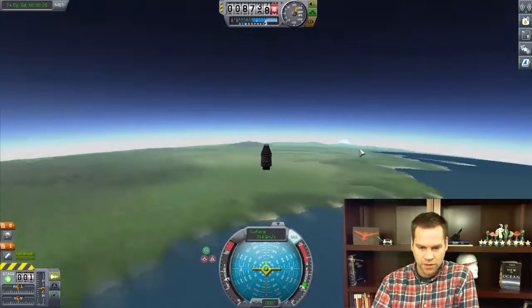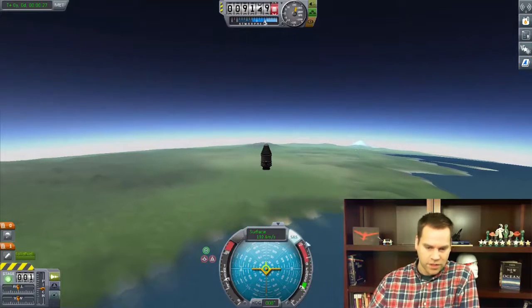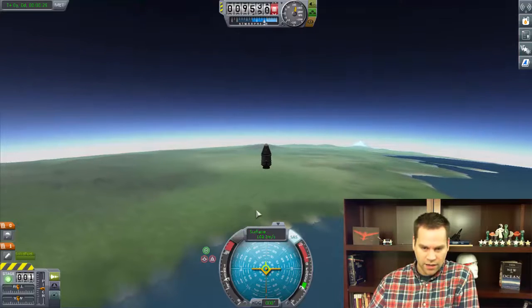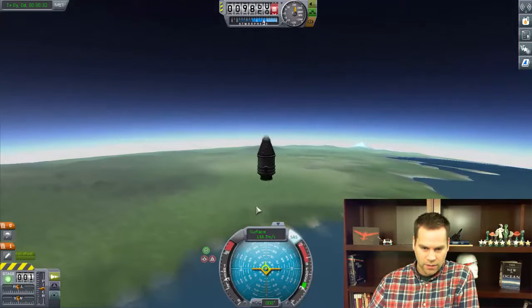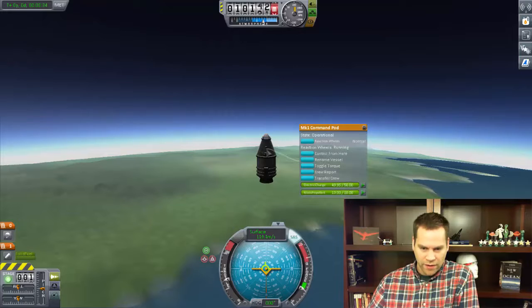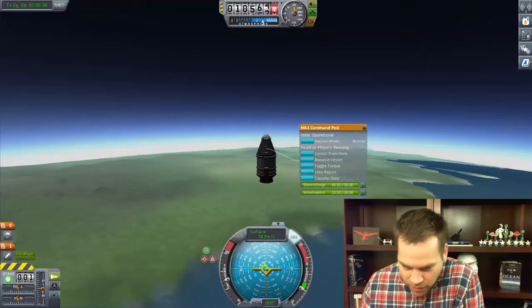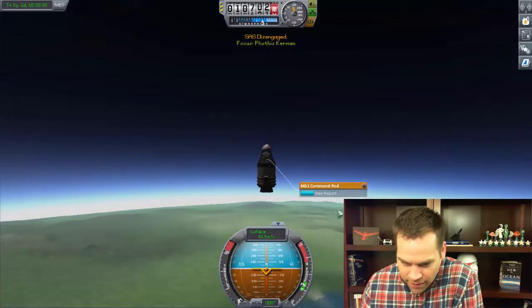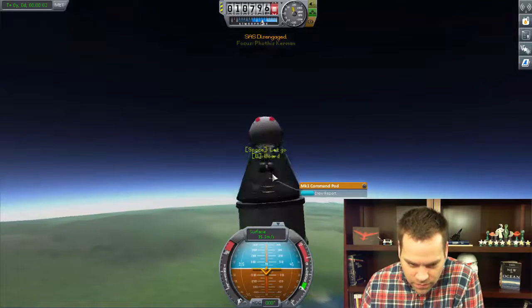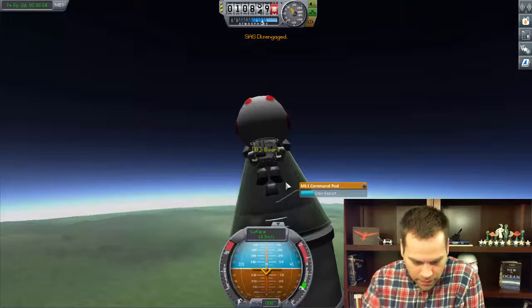It hasn't tipped or tilted any direction. It's slowing down as it climbs. See, I can zoom in, zoom out. I can even have my little guy go for a, let's see, there's one way I can get him to climb out, EVA. There. See, there's my little dude. But I better get back in.